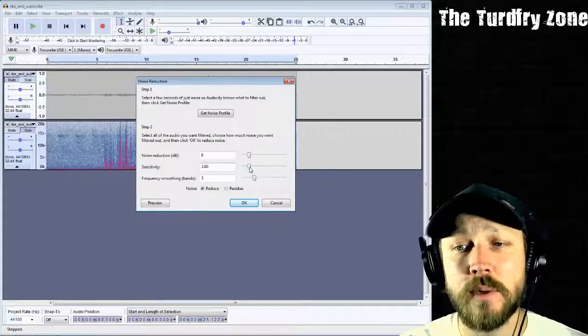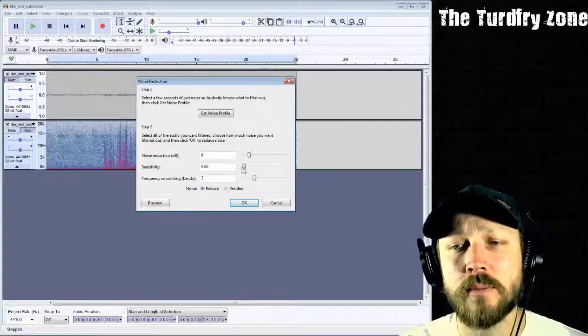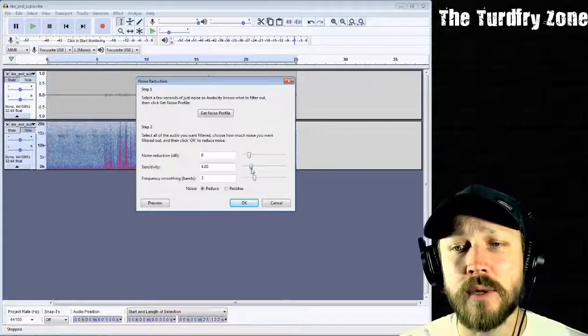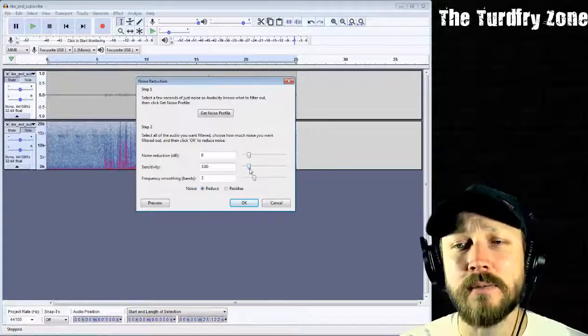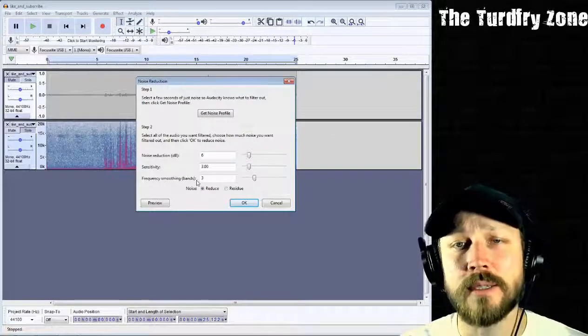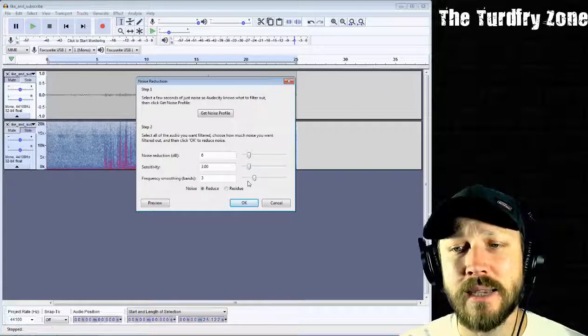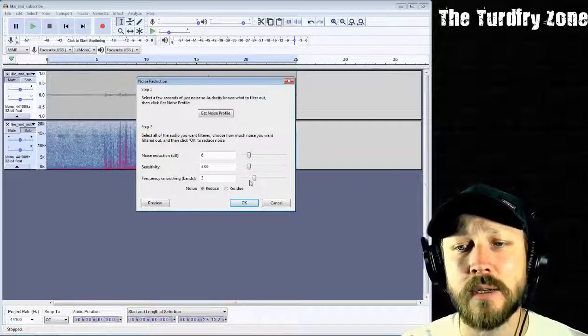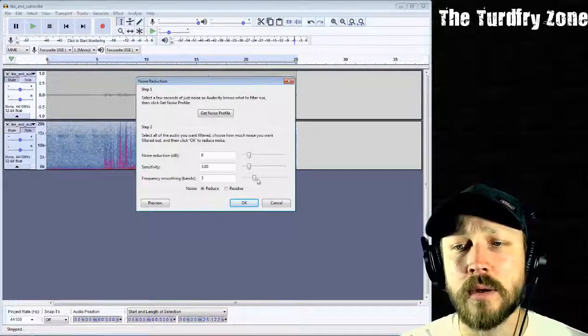Sensitivity is how much of the noise we're looking to reduce. You can play around with this slider. It goes from 0 to 24. I believe 3 is the default option. And frequency smoothing has to do with artifacts left in the final audio. So again, slider, you can play around with that.